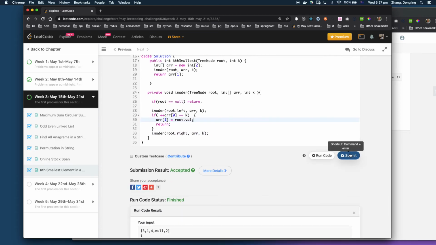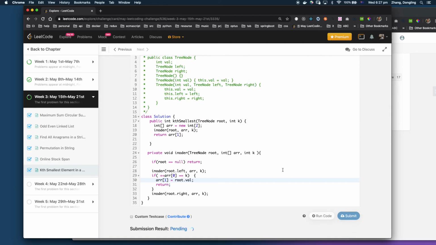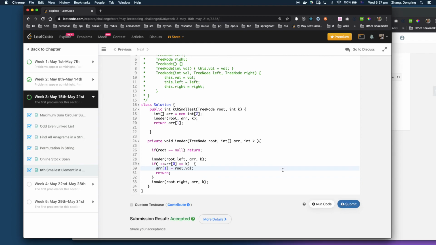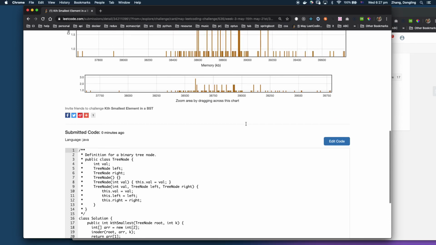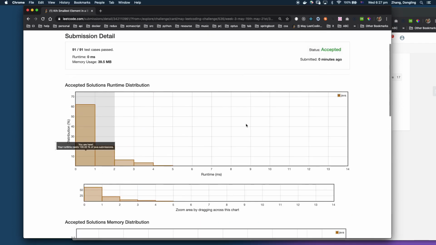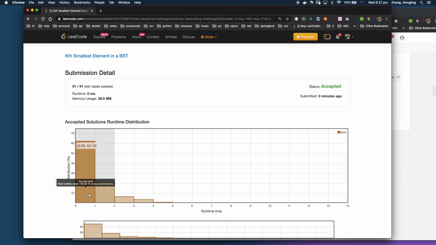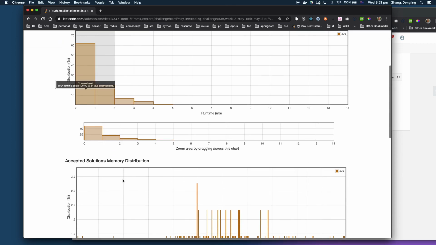Let's submit it. It says it is accepted, but let's see the report. This is the accepted report. This report shows your runtime in here. They say your runtime beats 100% of Java submissions. It is very fast.